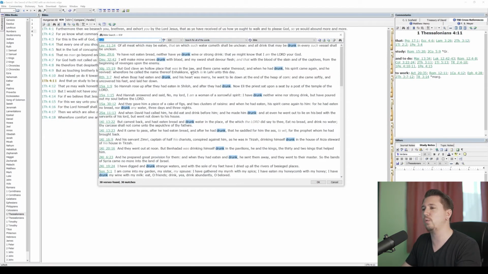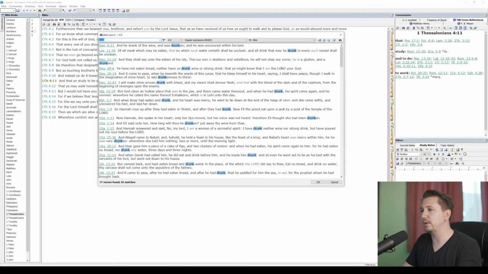But let's say I want to search for all forms of the word drunk, like drunken or drunkard. I want to see any use of the word drunk. Well, then what I would do is go to this drop-down menu, click on regular expressions, and then search the word. Now, we have 77 verses and 81 total matches because, see up here in the first hit, drunken, drunk, drunkard, drunkenness.